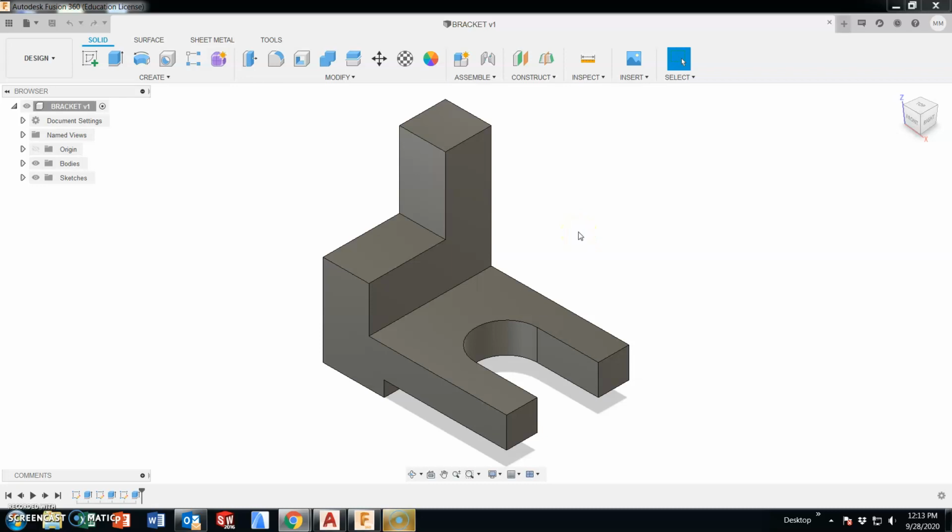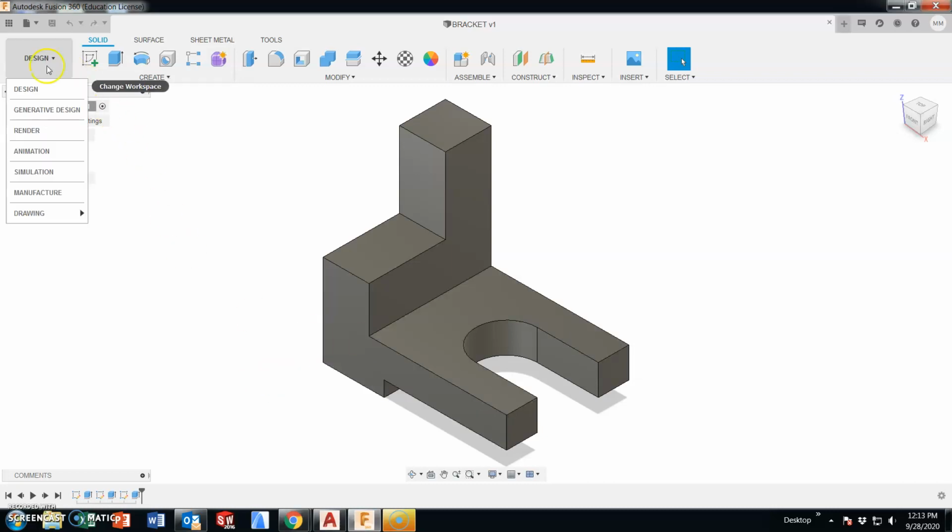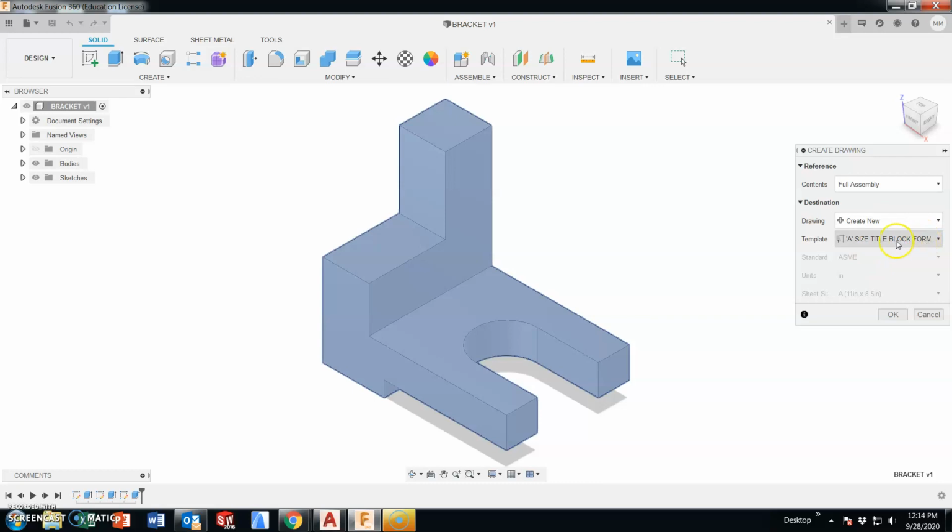Alright, we'll take a look at creating our first multi-view or orthographic drawing. We're going to use the bracket to create this, and since we have now created a template for the title block, we can load the template directly from the part or from our design file. So if we're going to make a drawing from the design, we are going to select our template.